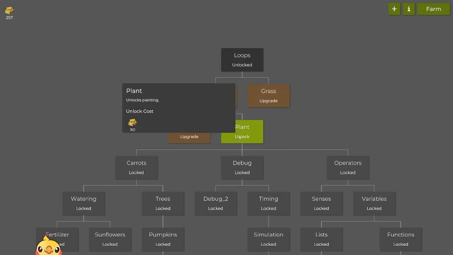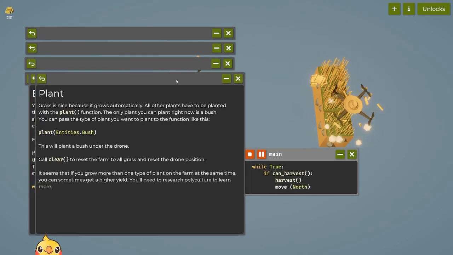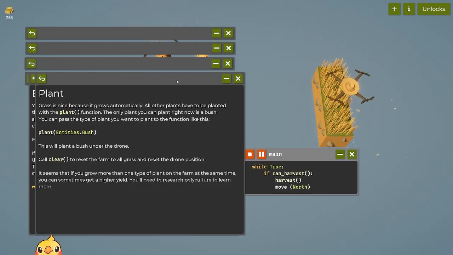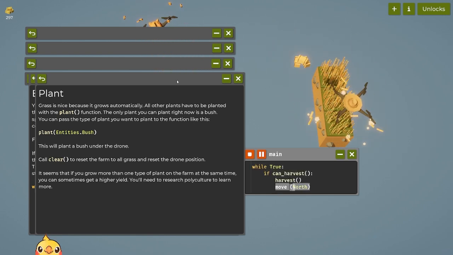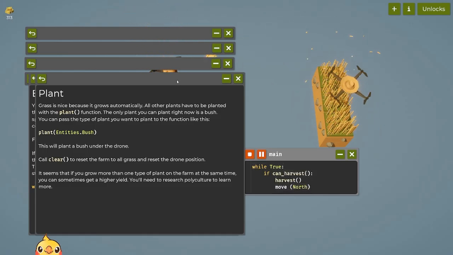But the next one would be unlocks planting. And the upgrade costs are 50 hay. Okay. What is this now? Plant. Grass is nice because it grows automatically. All of the plants have to be planted with a plant function. The only plant you can plant right now is a bush. You can pass the type of plant you want to plant to the function like this. Plant entities, bush. But I don't have any other seeds, right? And then I need to use soil as well.